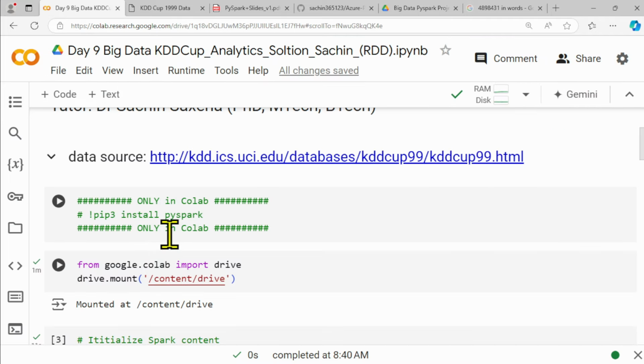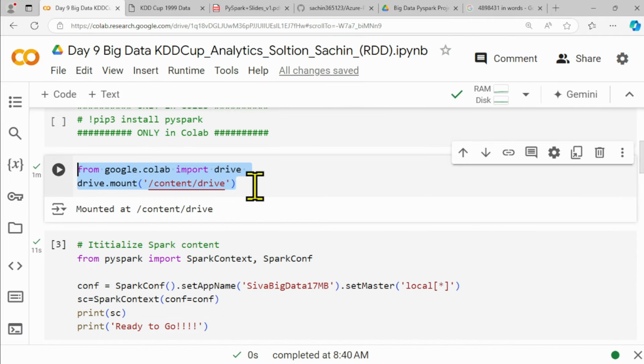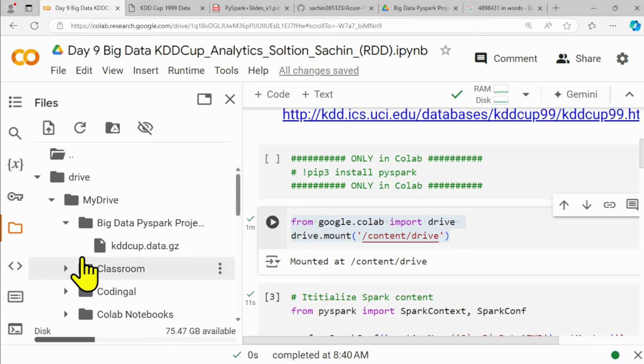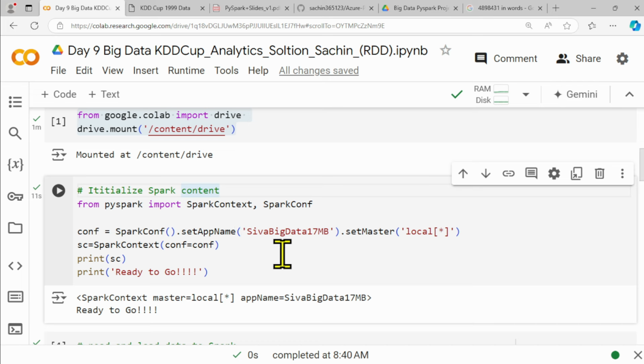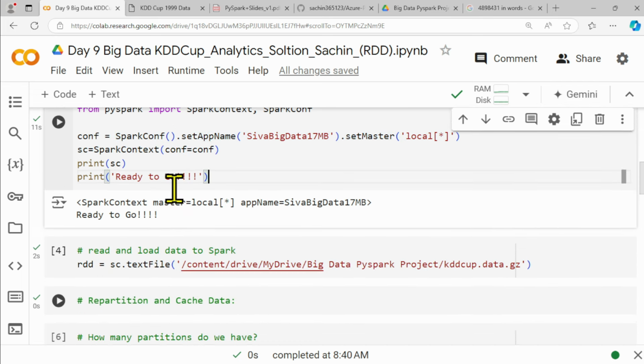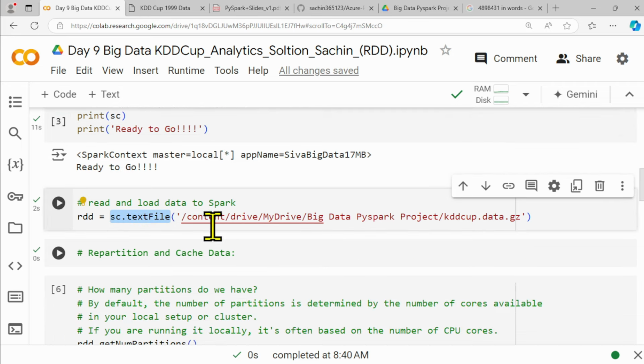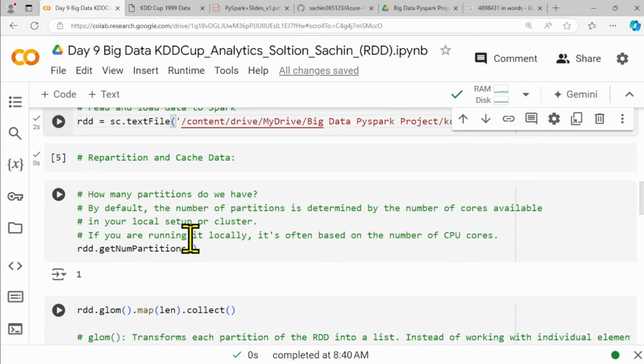Now, once I have this file, I need to mount my Google Drive and establish a connection with my Drive. So using this code, I'm just connecting with my drive. I'll mount my drive here once it has successfully granted all the access. Now I'm going to initialize my Spark context using this code and start my app and Spark configuration. Once it is done, I can read my text file, and this is the address of my text file. How many partitions do I currently have? So this is the partition. Currently I have this one.